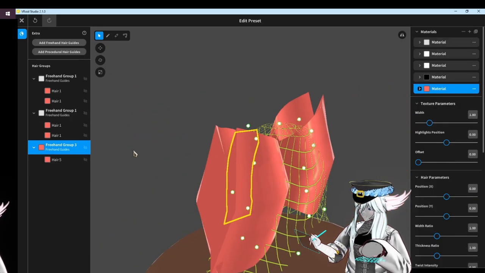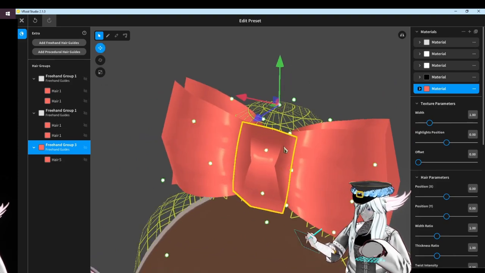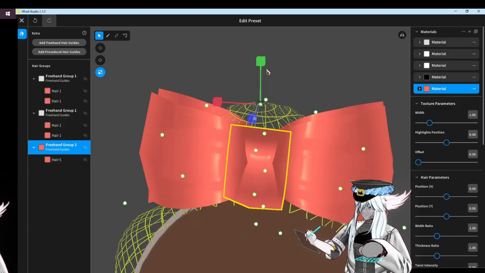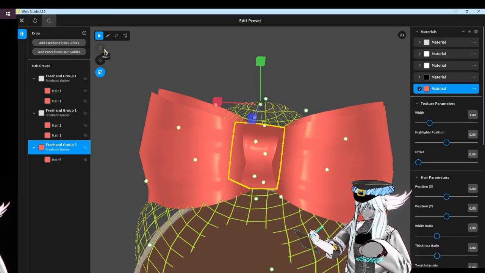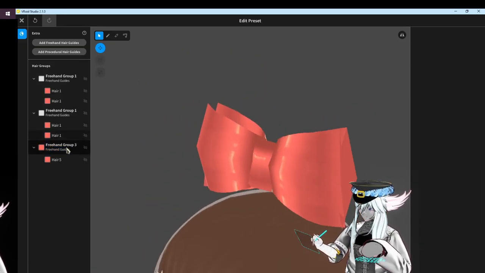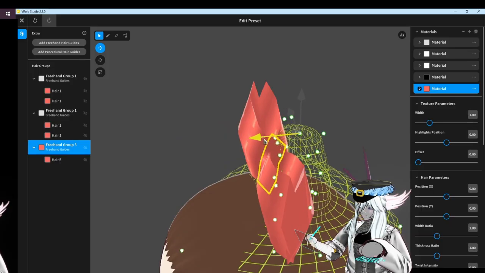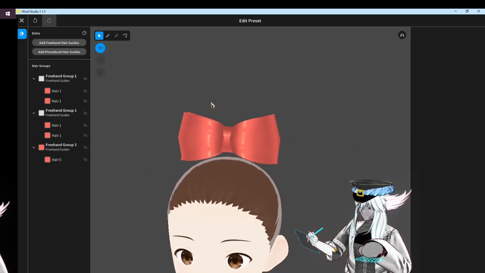Ta-da, okay. And then we're going to move this in. And you can always adjust the size, of course. And voila, you made a bow. Or maybe you want this too. And there, now that's a bow.